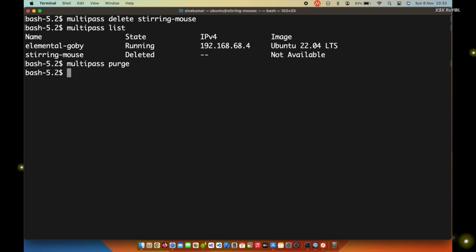And that's pretty much it. This is how you run Ubuntu VM on your Apple Silicon Mac.